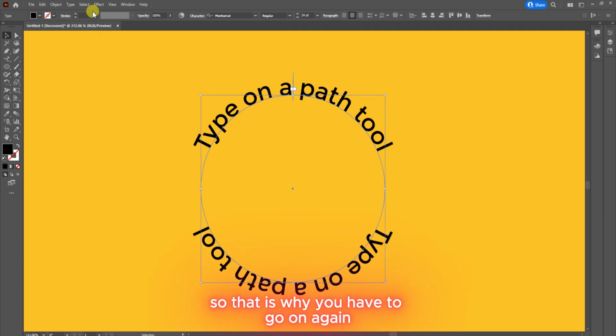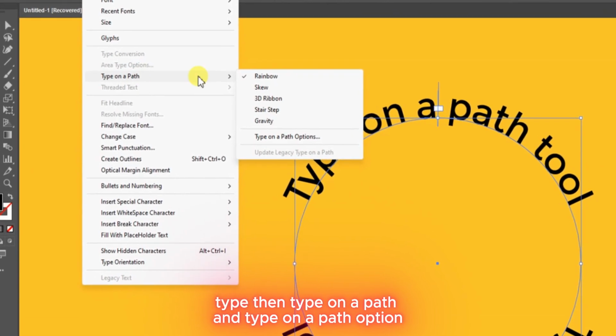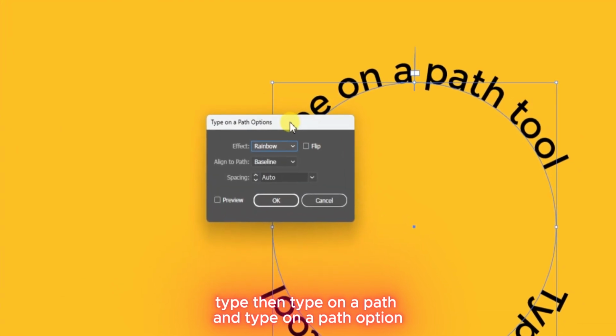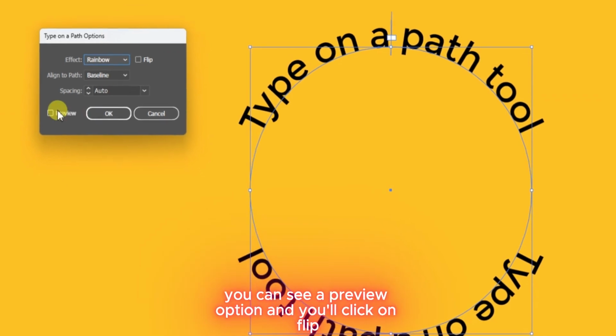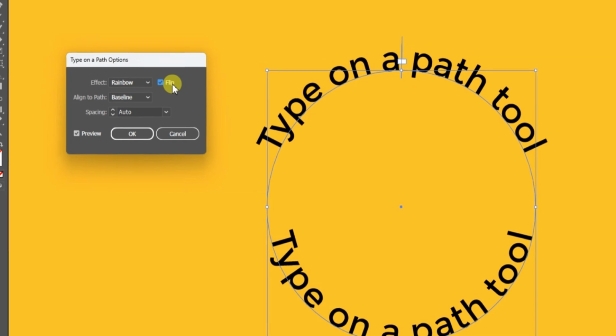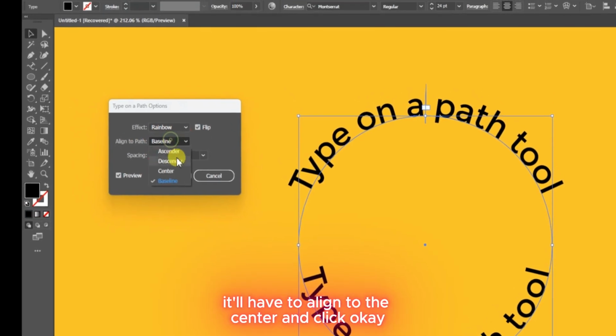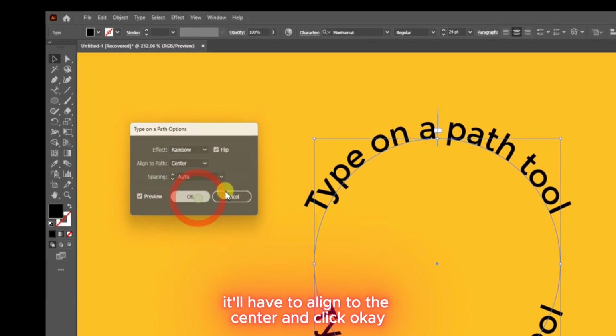So that is why you have to go again to type, then type on a path, and type on a path options. Here you can see a preview option, and you'll click on flip. Voila, that's it. And from here you'll have to align to the center and click OK.